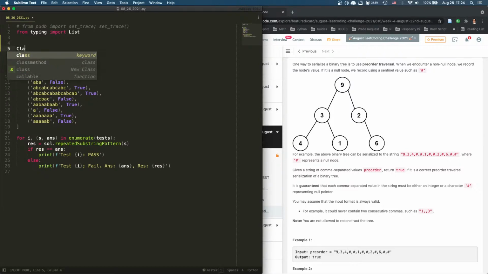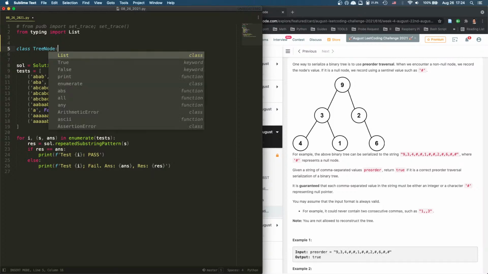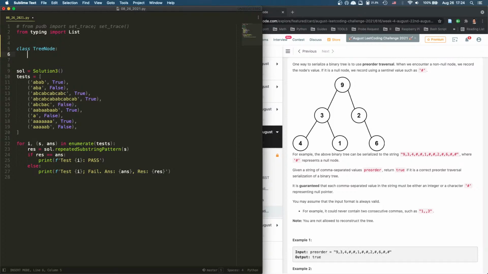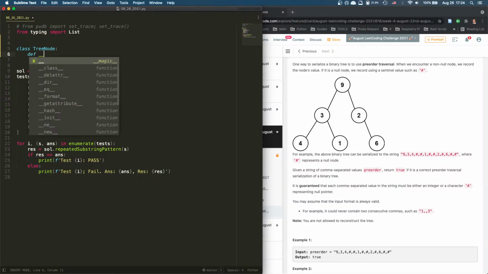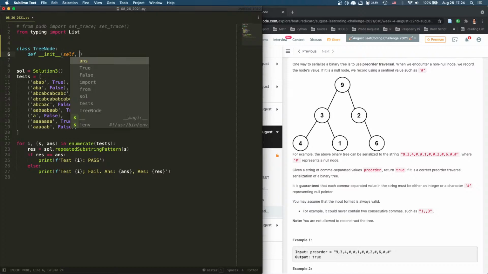So we have to use a tree node. How do we do this? Class TreeNode, def __init__(self, val).